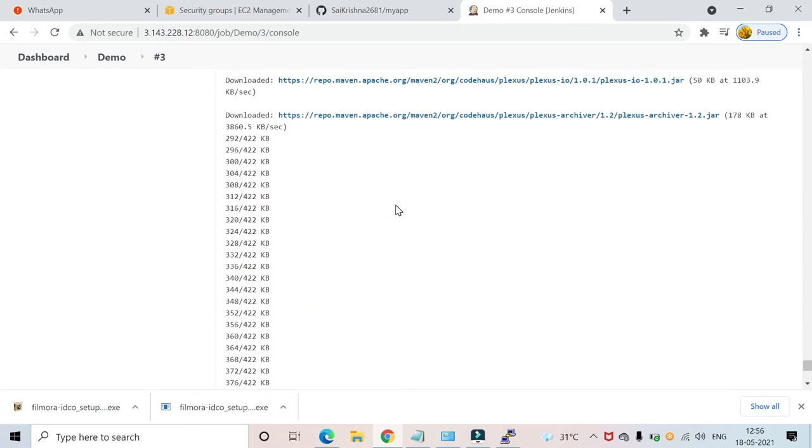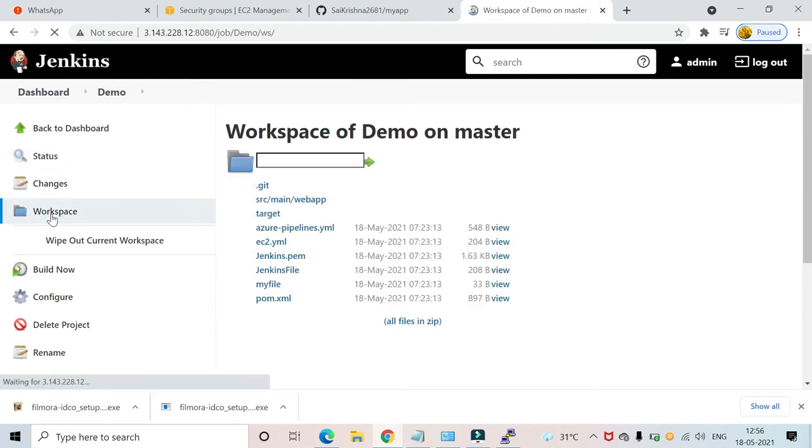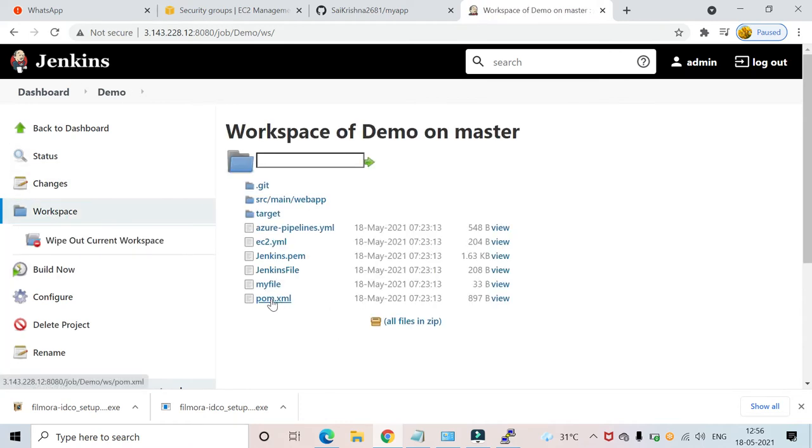Now let's go back to our workspace and see if the WAR file got created. If you go to target, you will have your WAR file. So this is the WAR file. This WAR file will be built based on your pom.xml file. You have a pom.xml file which is available for your application, and based on it, Maven will create a WAR file for you.